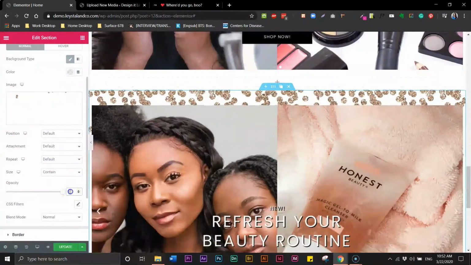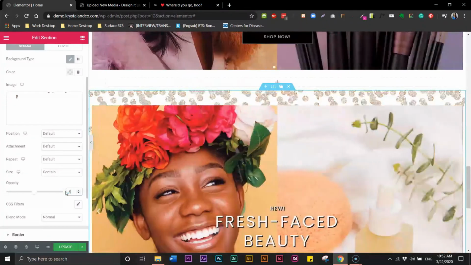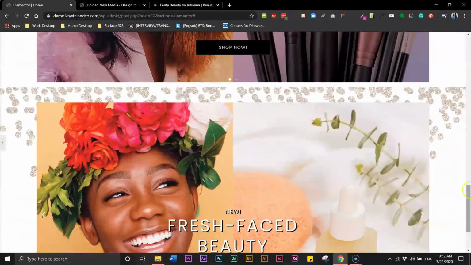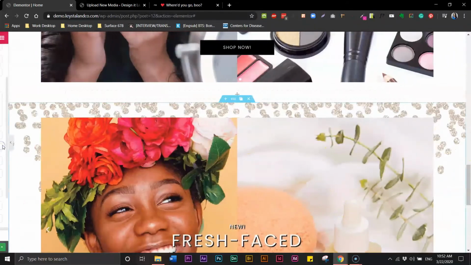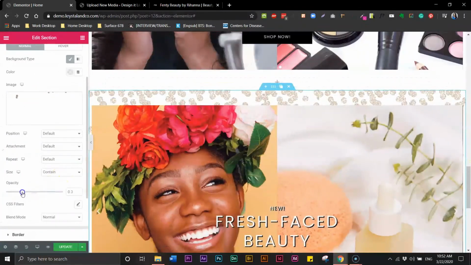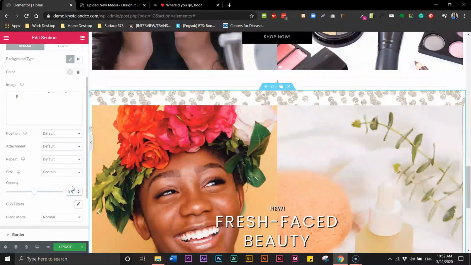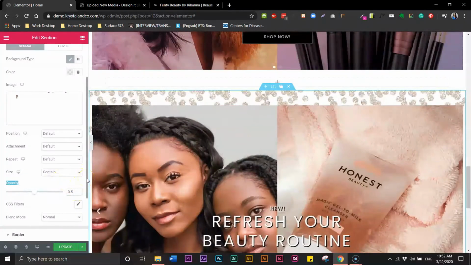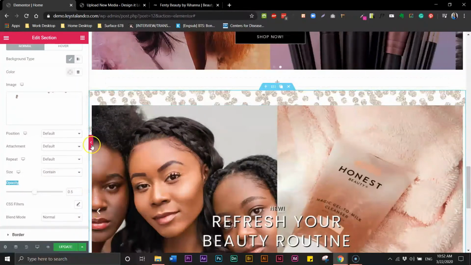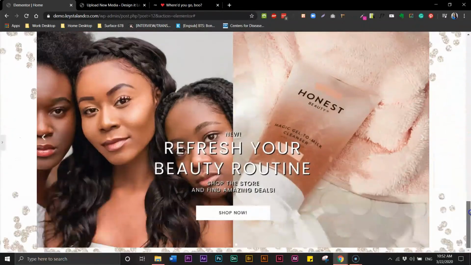But I think I kind of like it at the 0.5. I think it looks pretty nice. But it's not overwhelming, and it does kind of fade into the background. And again, you can play with that however you want to play with it. You can make it as light or as dark, as prominent or as in the background as you want it to be. So I think I'm going to keep that like that, and that looks pretty good to me.